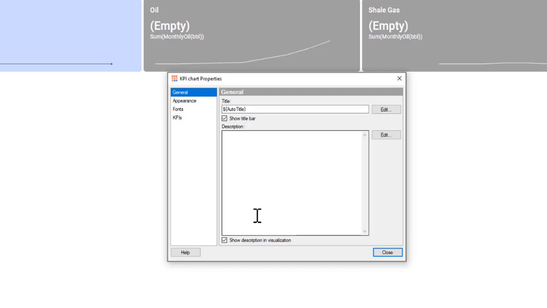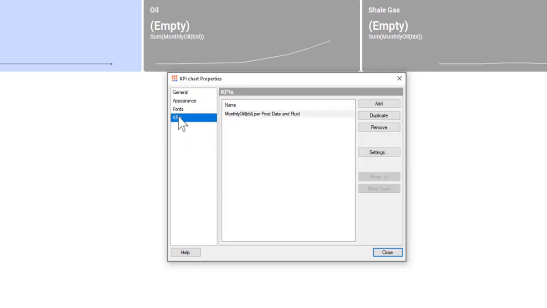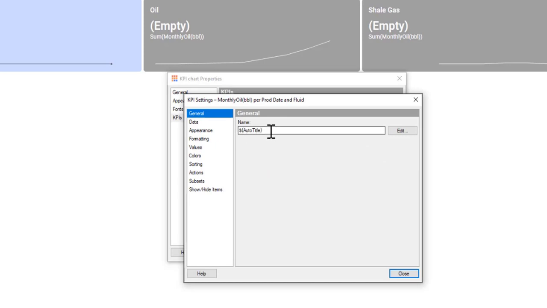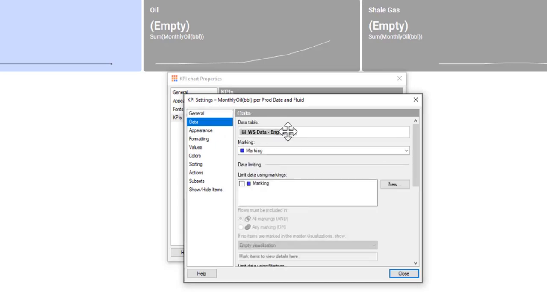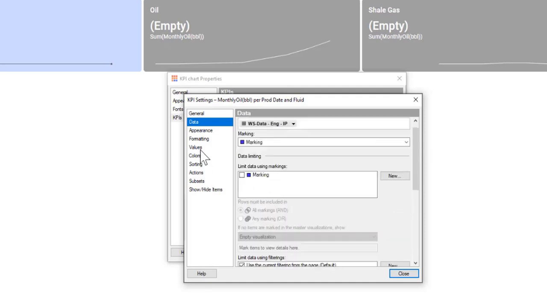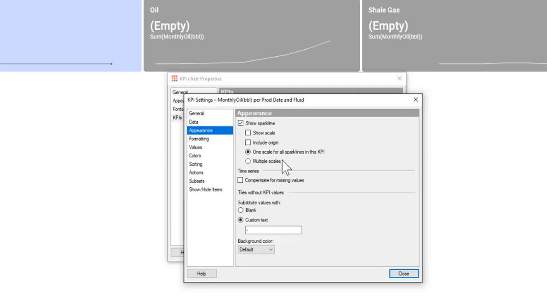Okay, so now we're gonna configure this visualization. Every visualization in Spotfire is gonna have a very similar menu. In this case, we're gonna go to the settings for the KPIs, and you will see here kind of the basics. General shows you a little bit of what is the name of the visualization you're creating, where it's coming from, what other kind of data characteristics it has, how it looks, as in can you configure things like include origin, show scale, and things like that.